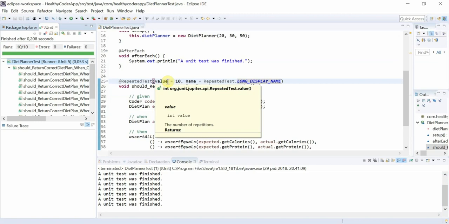A word of warning: only use repeated tests when they make sense. If you don't use any random numbers inside a method, if the method does not change its state in any way, or if the method does not run in multiple threads, for instance, then executing the same test multiple times is a waste of time. Alright, so that's how you can run the test multiple times in JUnit 5.